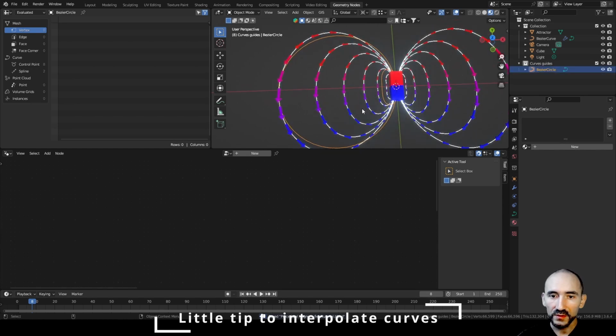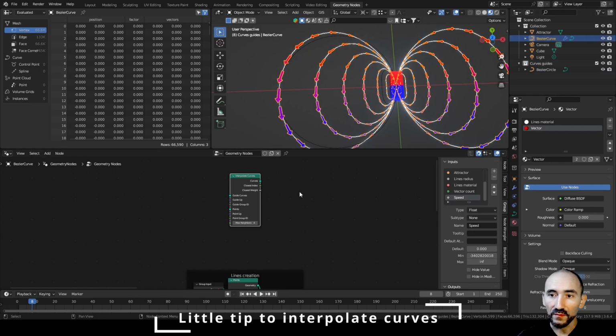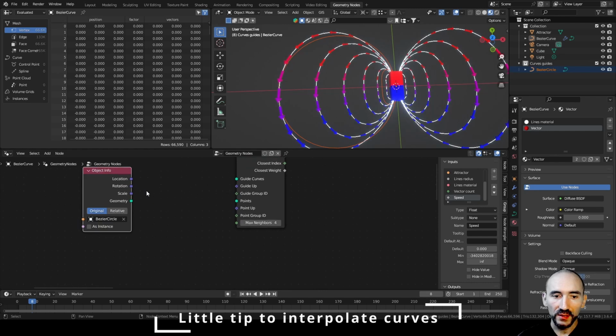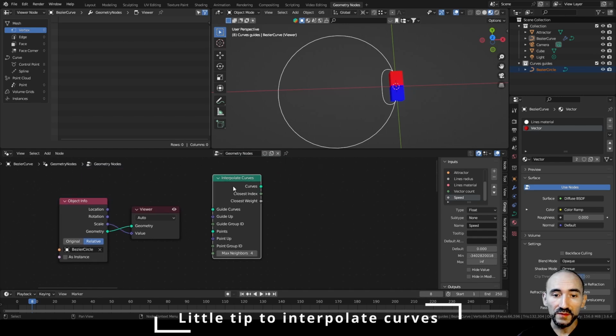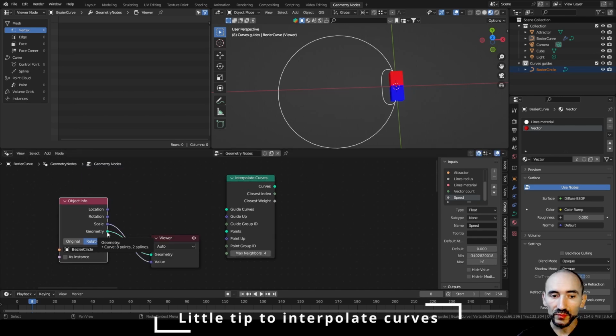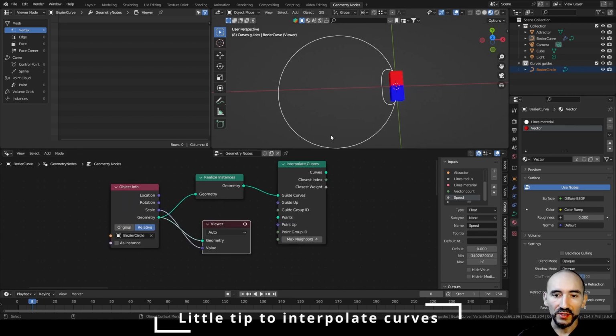You can see these curves. I can go inside this first Bezier curve. If I drag this Bezier curve here, set it to relative, and get the Object Info, press Shift, Ctrl and click, you can see this is the result. And if you want to have an interpolation between these curves to create the other curves in between, you can use this fantastic Interpolate Curves node. Realize Instances, link these to the guide curves, because you need these to guide the interpolation.